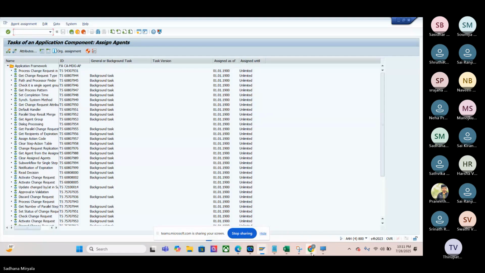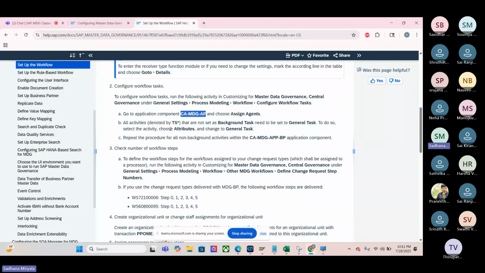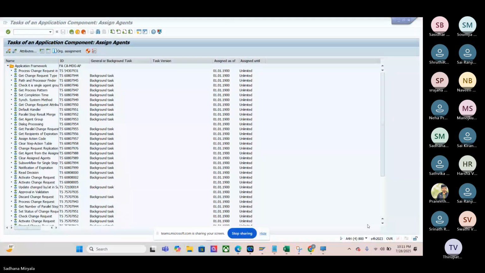So next is all activities denoted by TS star that are not set as background task need to be set to general task. To do so, select the activity, choose attributes and change to general task. Okay. So we need to change all the activities which start with TS to general task. So we need to change this. So select it. So choose attributes.